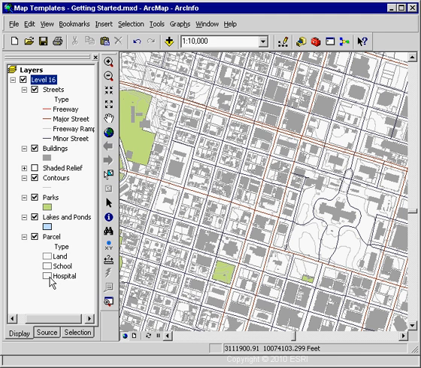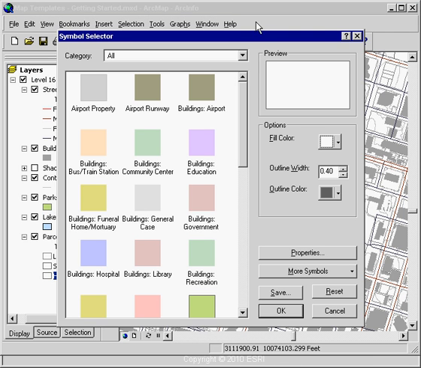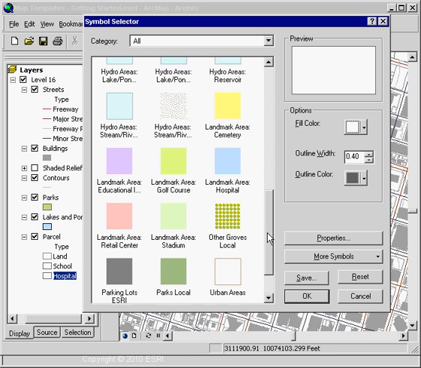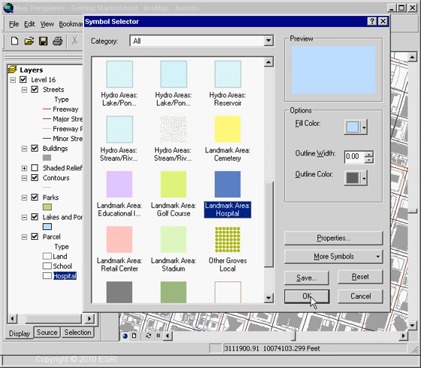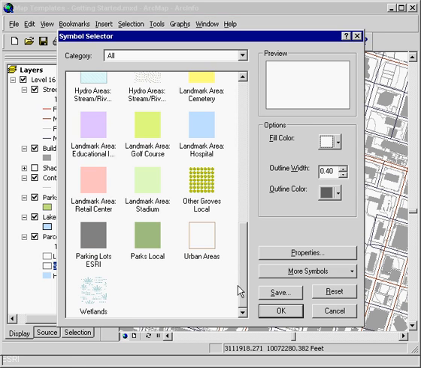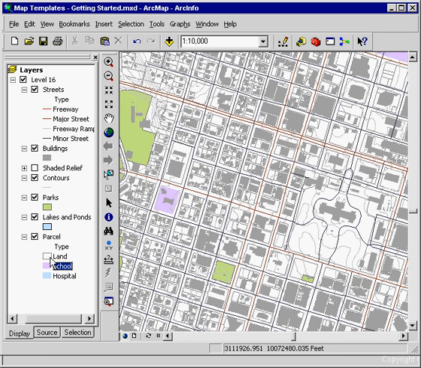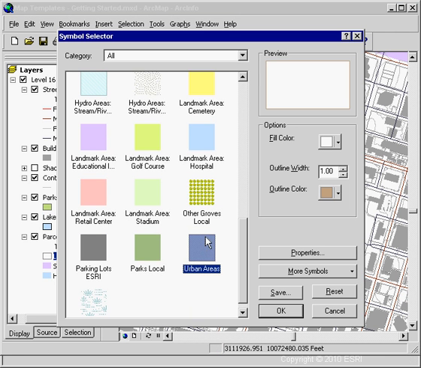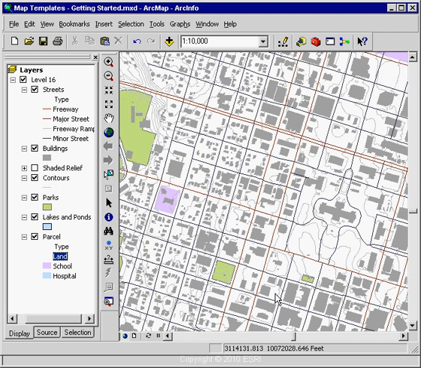And all I'm going to do is start pointing and clicking. So here I've got hospitals mapped out. I'm going to choose the hospital landmark, and I'm going to keep going through my data to do the same thing. And I might change some things. I don't have to use exactly what's here. For the rest of my parcels, I'm going to use urban areas, but I don't want it to have an outline. That's fine.